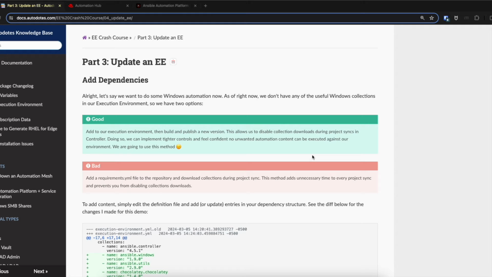Recently, Windows automation with Ansible has become really popular. A lot of enterprise corporations have big Windows footprints, and Ansible has done a lot on the development side of things to be very compatible and useful for automating Windows servers. So right now, we don't really have any Windows collections in our execution environment, and that's not good. So we have a couple options here.